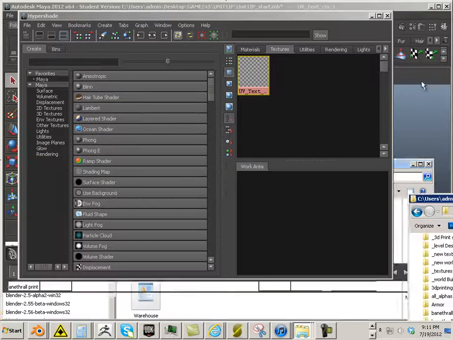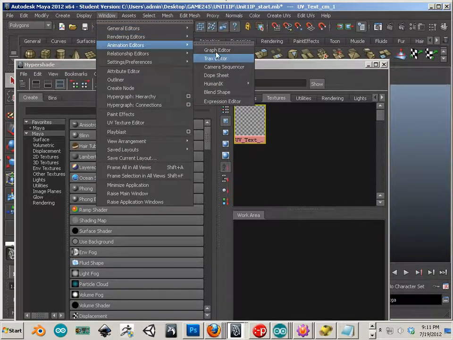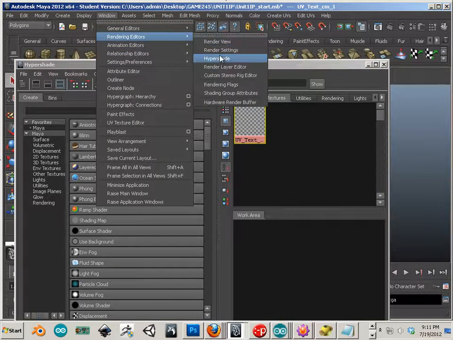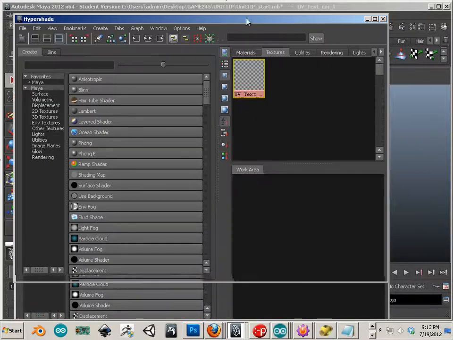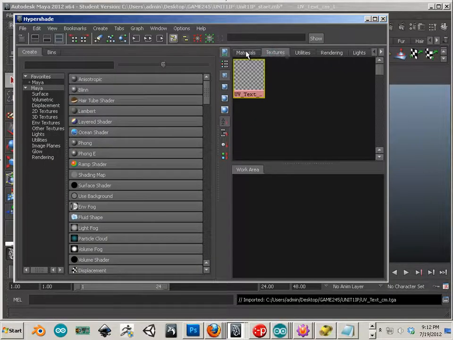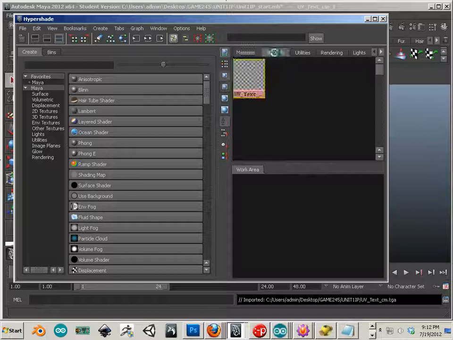This texture window is located under Window, Rendering Editors, Hypershade. Okay, and this is the Hypershade menu. So please open it and drag your texture into this tab. There's two tabs here. There's Textures and Materials. The other ones we're not going to be using in this class, but know that they are there. They just indicate where shading networks are. Okay.